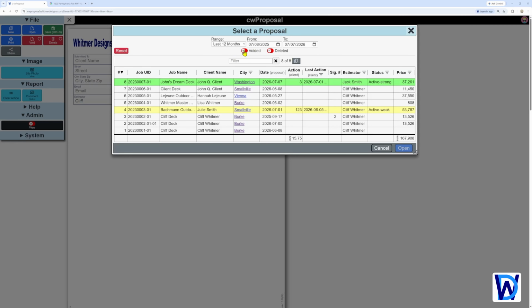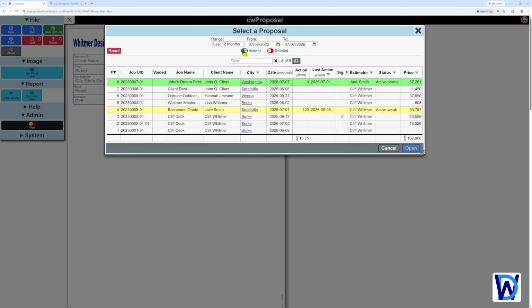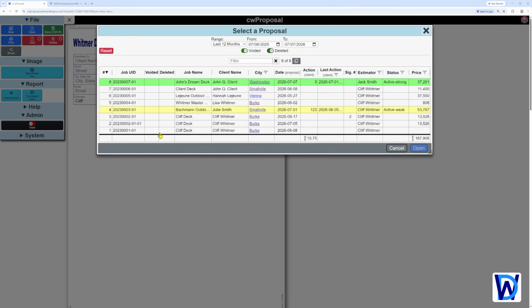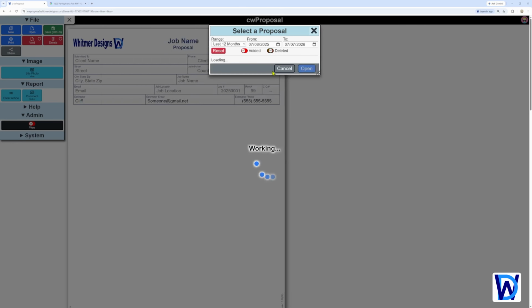If we want to see voided proposals, it'll requery it, and it added this voided column, and it'll show us any that are voided, which none of them actually are. Same thing with deleted, it'll add those. I don't have any voided or deleted at this point, so I'll turn those back off.